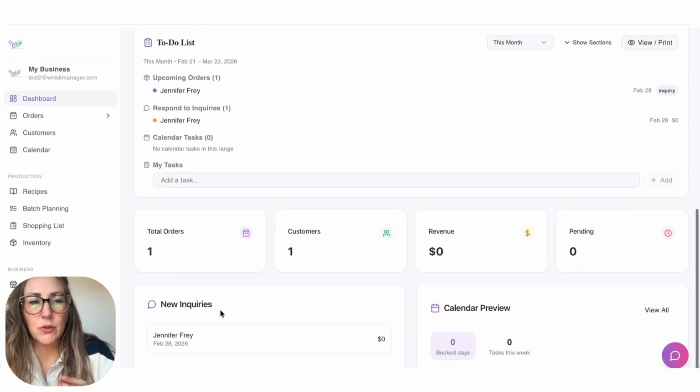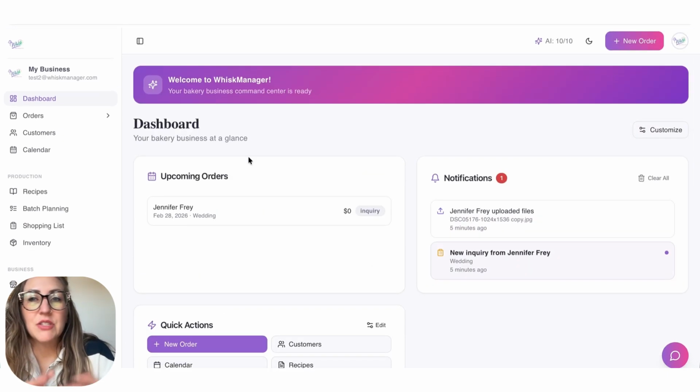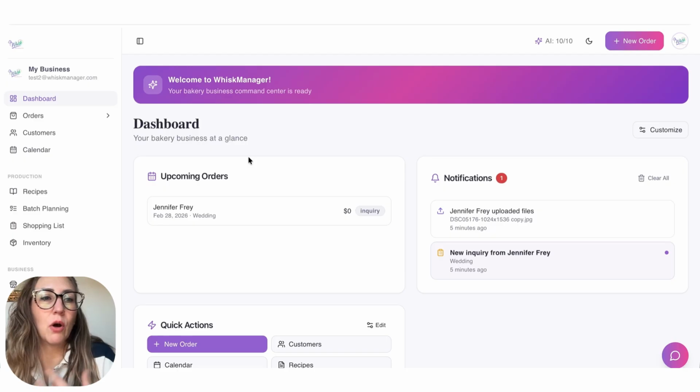New inquiries are showing down here as well, as soon as someone submits an inquiry or an order request from your contact form. Same thing happens as someone purchases a product or event or a class from your shop. It's going to make them a customer portfolio automatically in here, and it's going to update your notifications on exactly what had happened and what they have done.